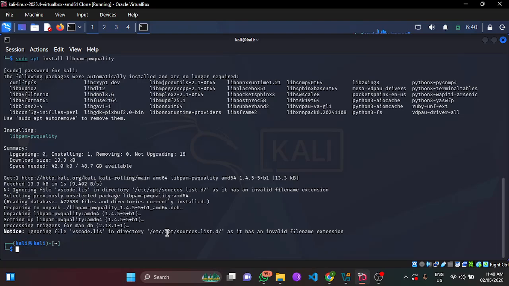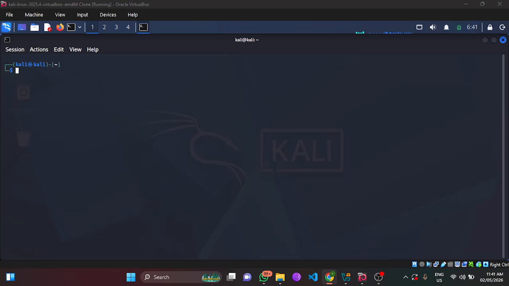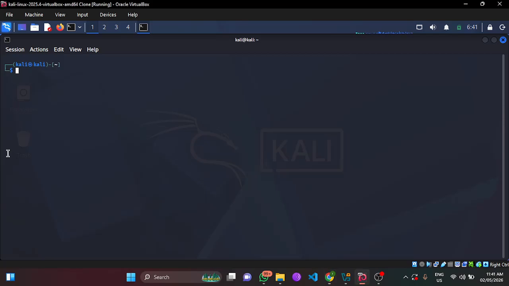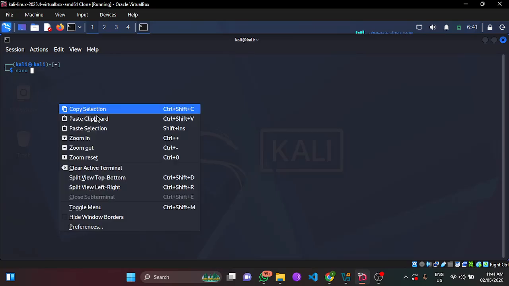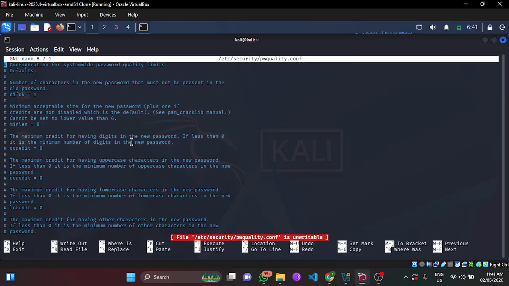All right, now the package has been installed completely. So I'm going to clear my screen. Our first task is to open the configuration settings of the password quality package, where we are going to do some configurations. To open the file, we are going to use the command nano, then the directory of the file, which is /etc/security/pwquality.conf. So now we are in.